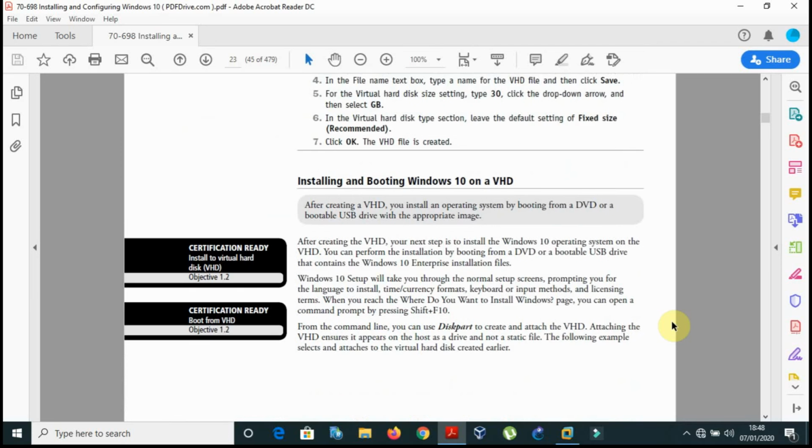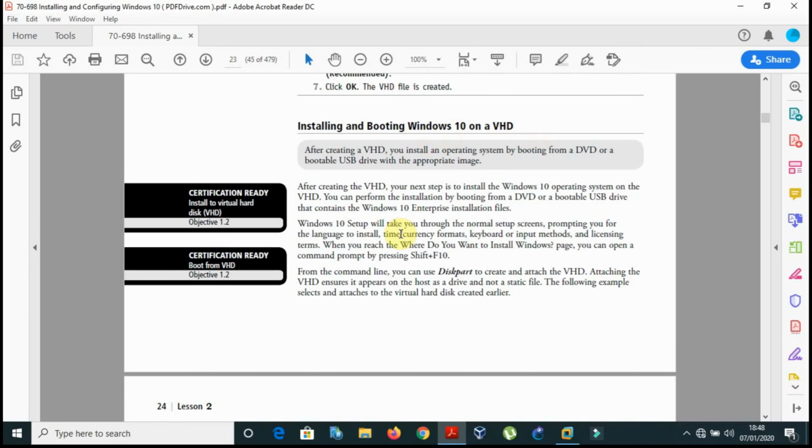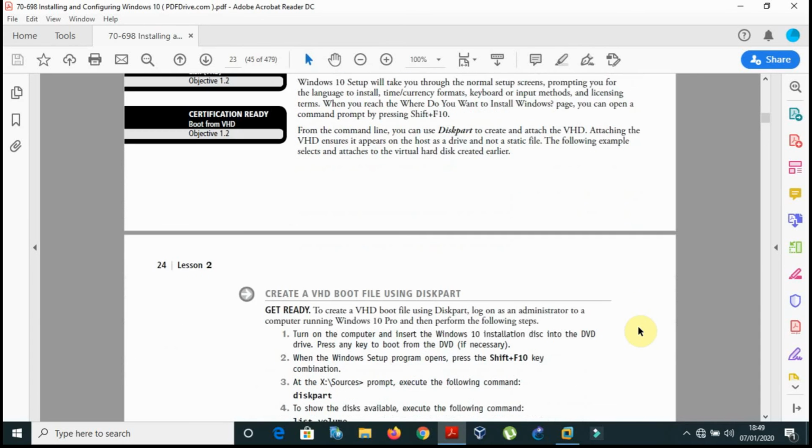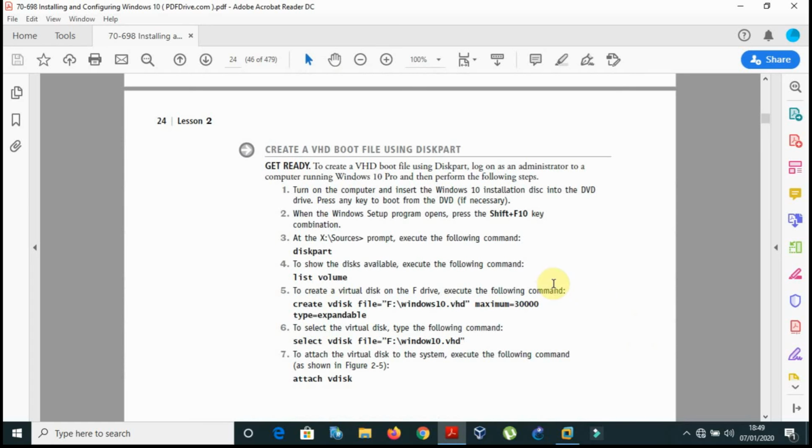Okay, in the lab, installing and booting Windows on the VHD. After creating a VHD, you install an operating system from the DVD or a bootable USB drive with the appropriate image. After you create the VHD, your next step is to install the Windows operating system. Perform the installation just like that, Windows 10. Exactly, that's the step I was going to show you. You read all the others. This is where you have to go to the command line and do it.